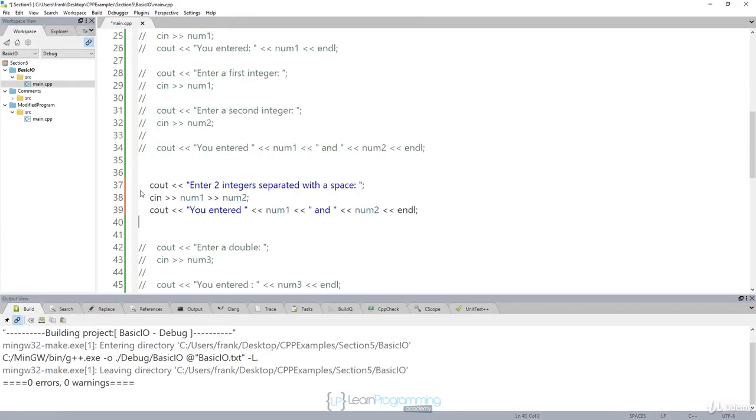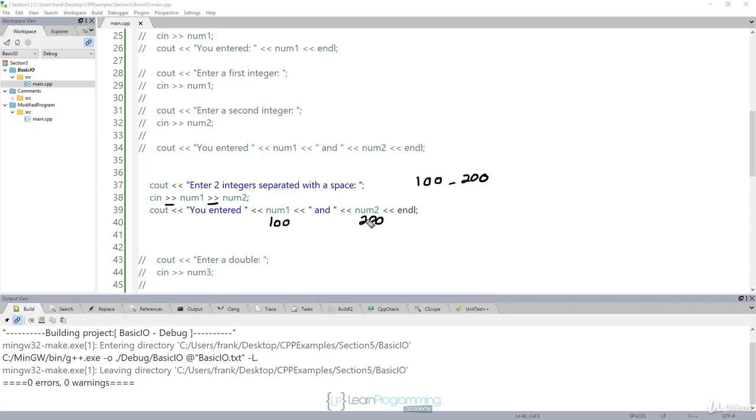we can chain the extraction operator, just like we can chain the insertion operator. So in this case, you can see that we've got the cin followed by an extraction operator right there, followed by another extraction operator, right? So what I'm doing here is the output statement for the user is a little different. It just says enter 2 integers separated with a space. So let's say I enter 100, a space, and then 200. Now this guy is going to read 2 integers from the input stream, and it'll assign 100 here and 200 here. Okay, let's do that.